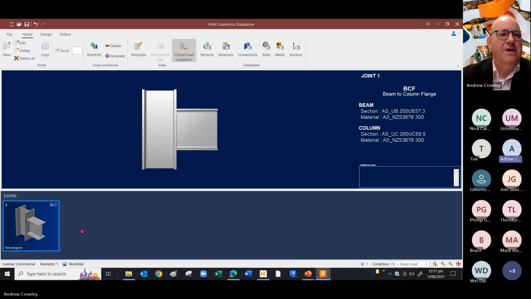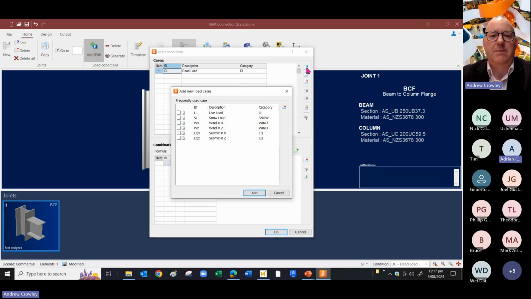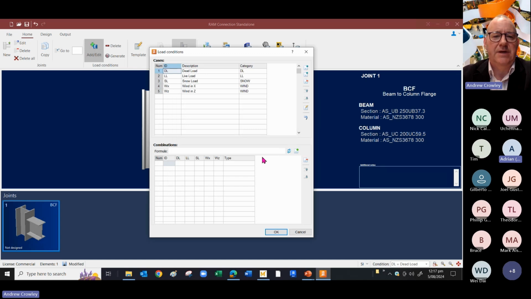Now, if I click on the add/edit button, it tells me I can add load conditions, and by default I've got 1. So what you can do is add load cases, and these tiny buttons down here allow you to apply a number of different load cases. By default it gives you dead load, but you can add live, snow, wind, and so on. So if I click add into there, similarly with load case combinations, I can either delete them or I can add them.